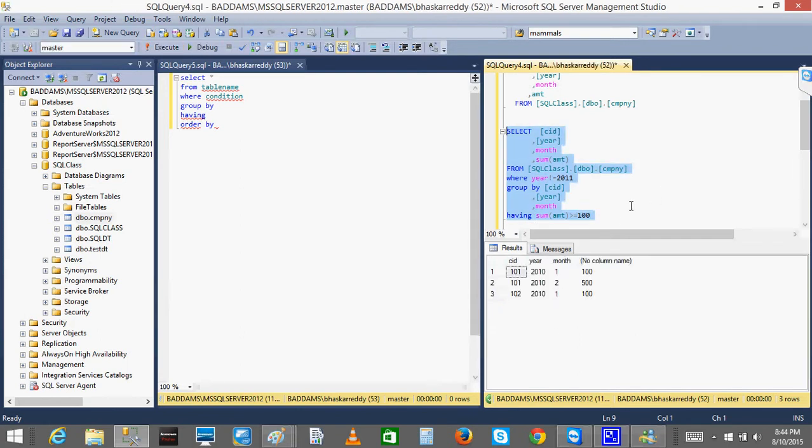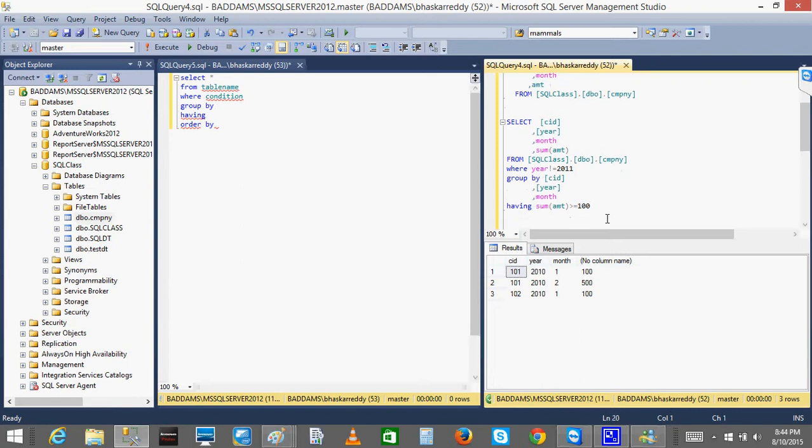Since you are summing this, if I use the same sum in the where condition, it will not work. Okay, it will not work. And next you will use the order by clause.